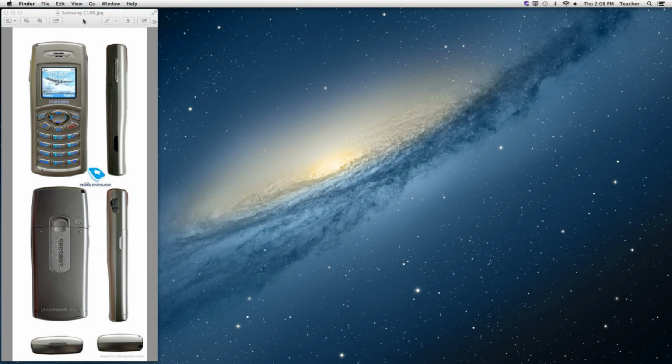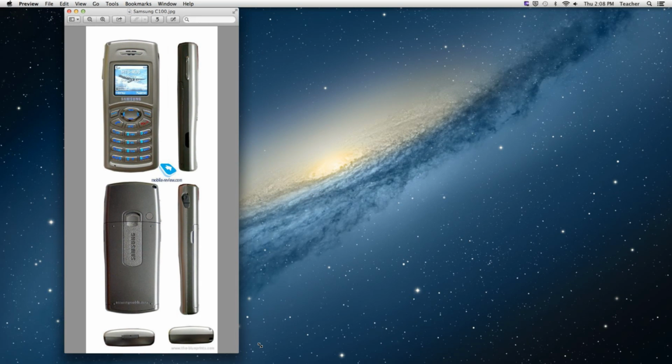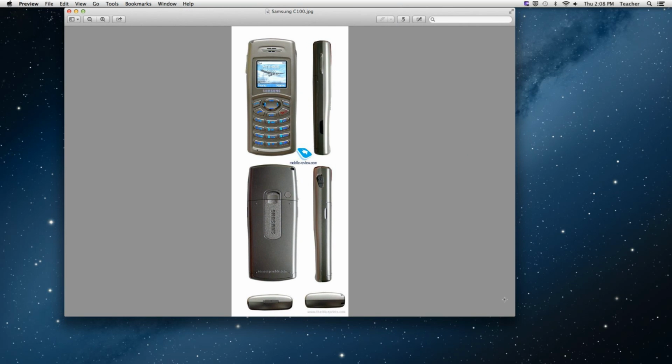This is the photograph that I downloaded from theblueprints.com right before class started today. It's a Samsung C100 phone. This is the high-resolution picture that came directly from the website. Didn't change a single thing. So this is what you're going to get.